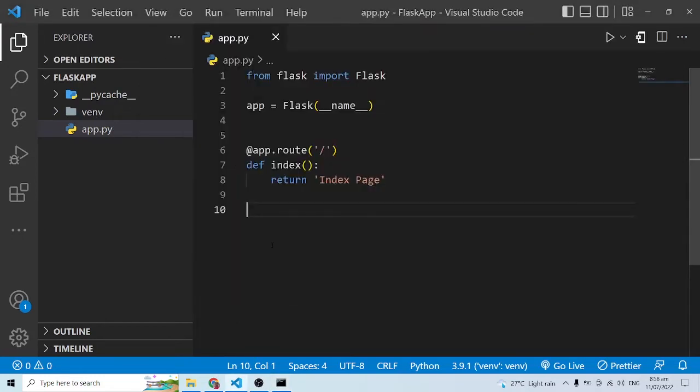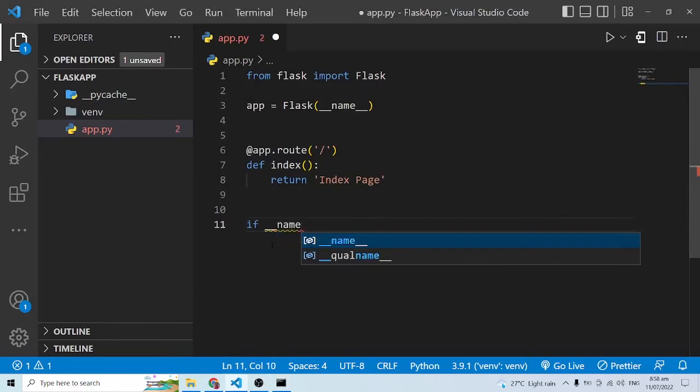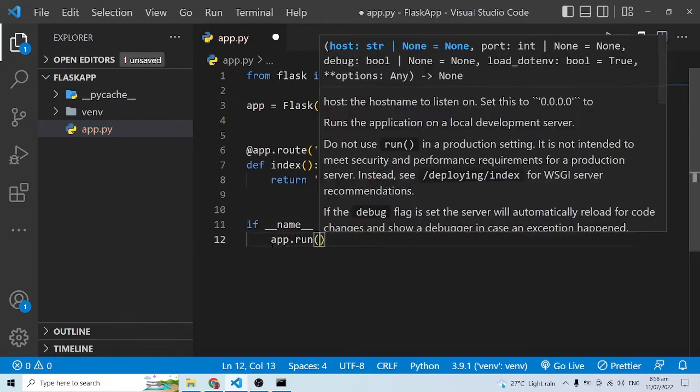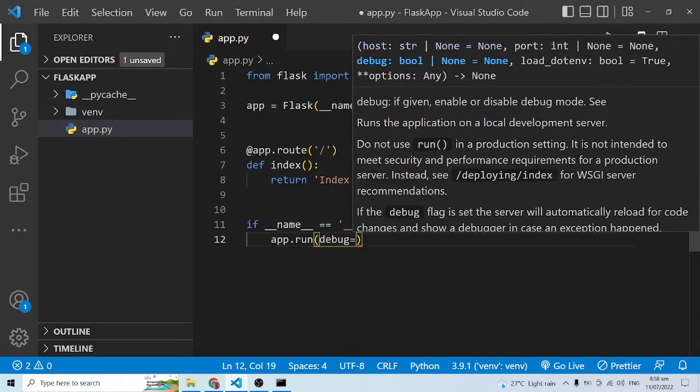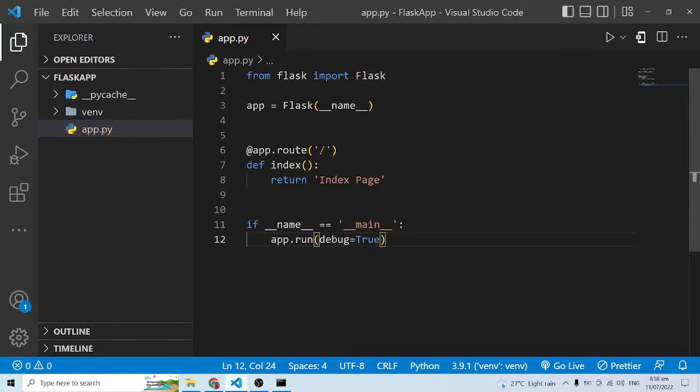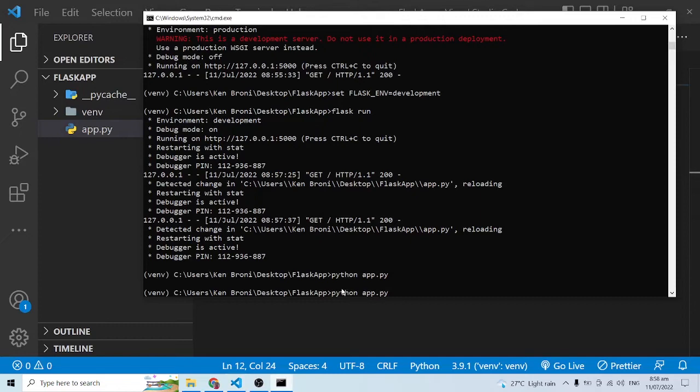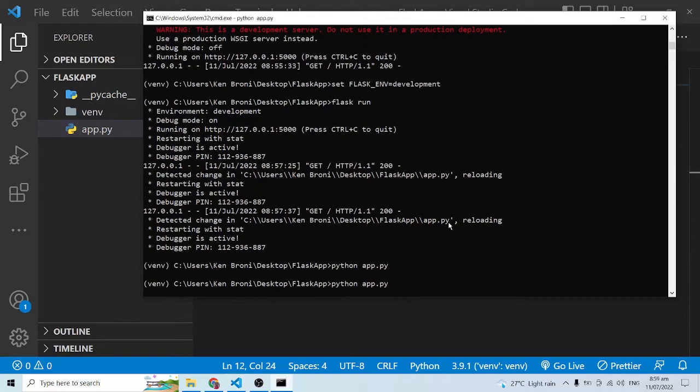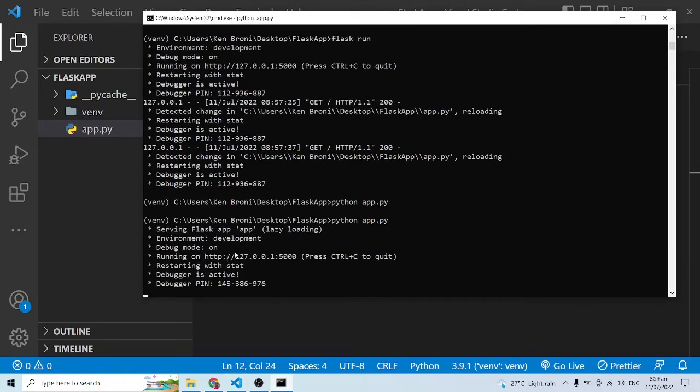So in order to get that one working, we can simply do if __name__ is equal to, and inside of a string, "__main__", we are going to say app.run, and I'm going to say debug is equal to True, like this. So having done this, when I save this and come back here and do a python app.py and run this, you can see that this is also working.